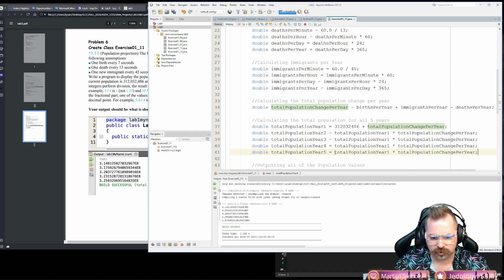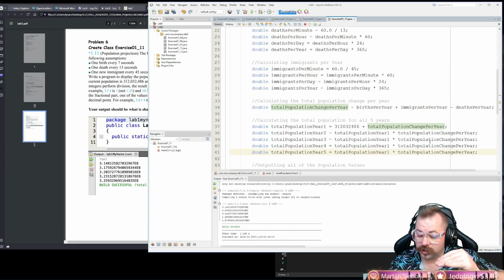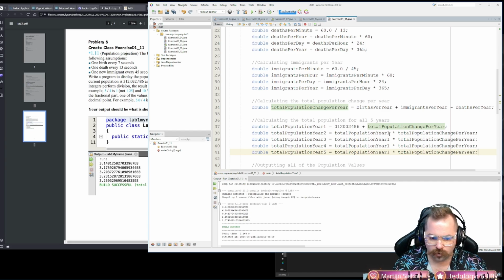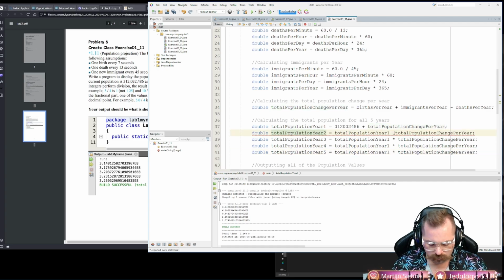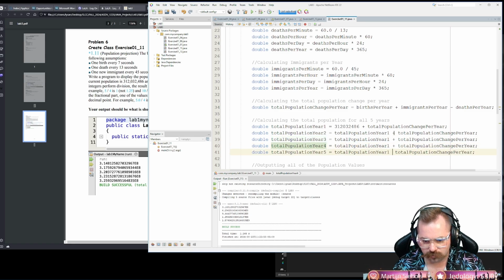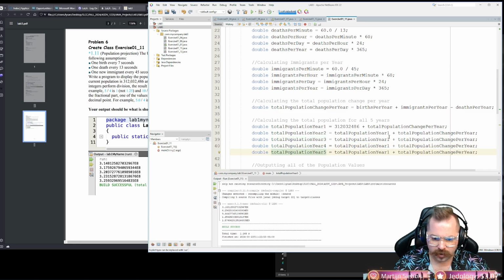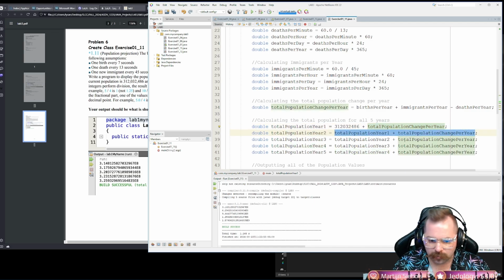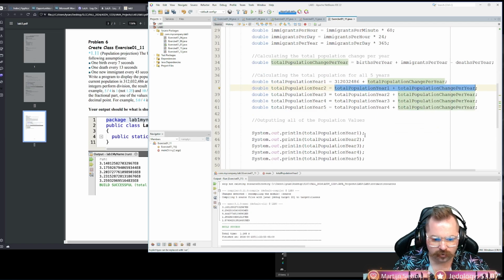I was originally doing it just multiply the number. That's not right. Every year the population will be bigger at the beginning of the next year, right? So we take what it was in year 1 and we add, not multiply, add the total population change per year. And instead of year 1 here, we need year 2, year 3, year 4. So there you go. So now we're taking the initial population, we calculated how much it's going to change each year, added it to it. And then the next year we take that, same information. So now we can output total population year 1, 2, 3, 4, 5, and that will show.